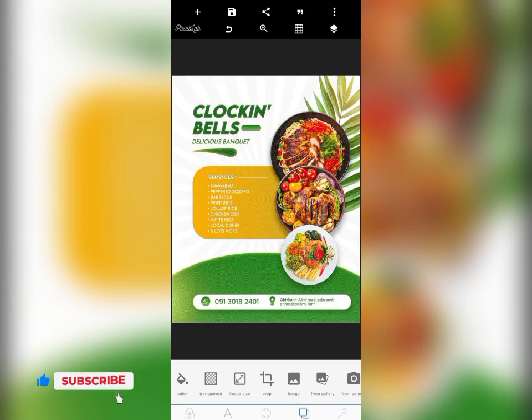So I saw this particular design by Mohammed on Facebook, and I saw how amazing the work is. So I said I should replicate it, so you guys can learn from this. This is not my original design, but I saw it on Facebook by Mohammed. So I'll put the name in the description of this video if you want to connect with him.